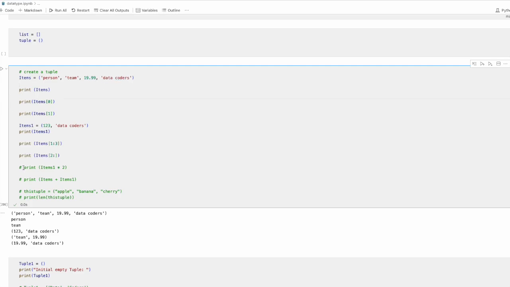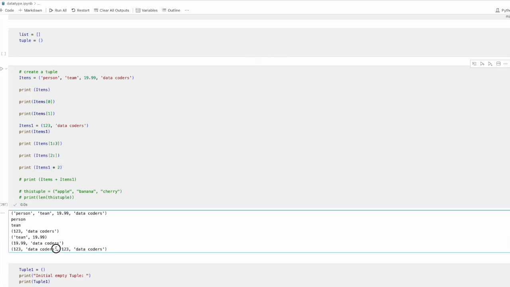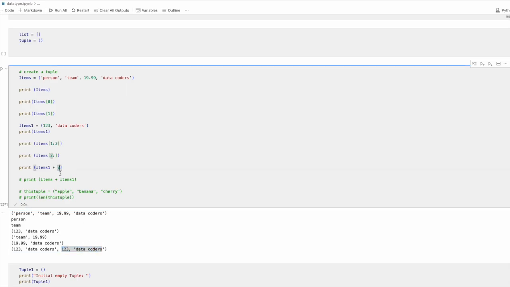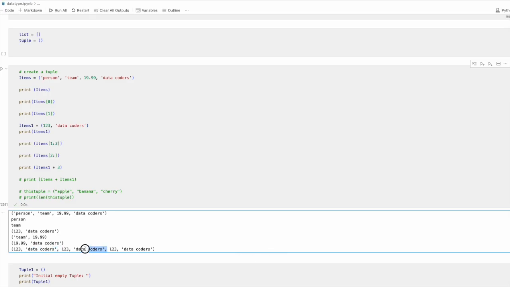Now we can take another example, items 1, where we are going to multiply this value by 2. What does it mean to multiply by 2? That means whatever values are in this tuple will be multiplied by 2, and we get it doubled. So here you can see 1, 2, 3, data coders, 1, 2, 3, data coders. If we give 3, it will multiply 3 times.